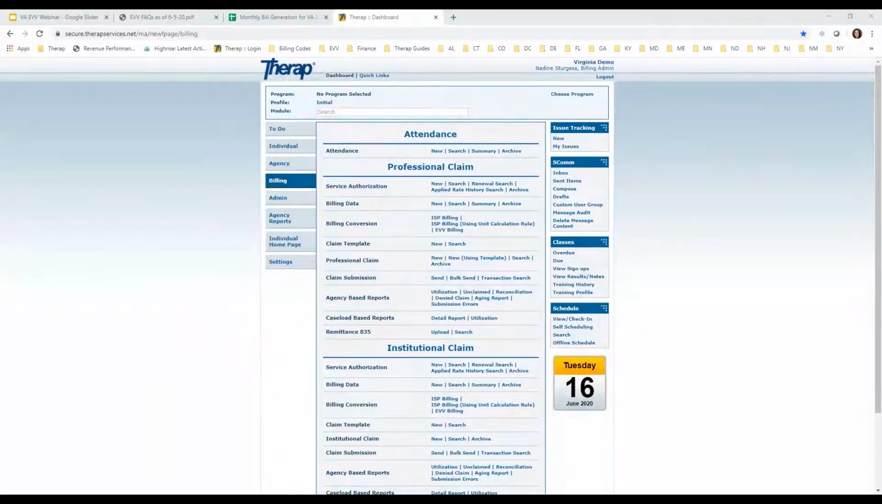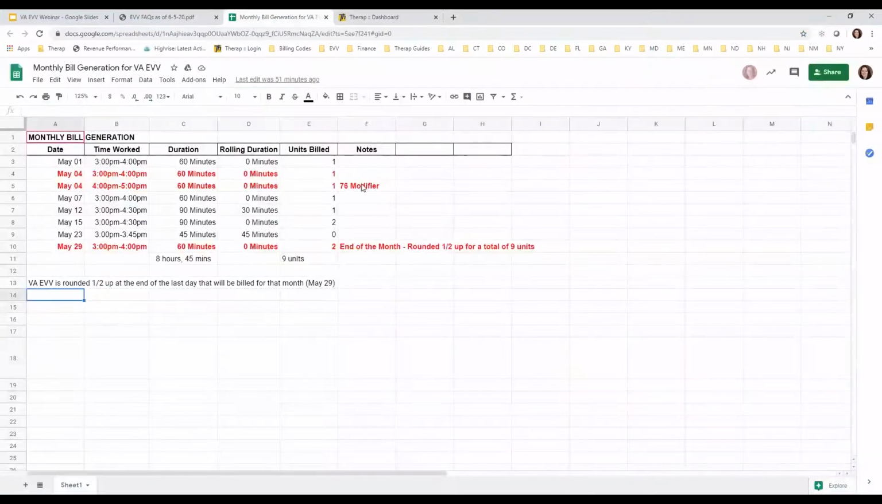All right. So now that we've got some of your setup set, we're going to look at generating some billing data. Because there are so many different rules around the billing, I broke some of it down in Excel, with Tony Ann's help, because I wanted you to see exactly what we have listed in the scheduling module and how that converts to billing data. There are a few things to consider here: the 76 modifier, how things round, and how things roll over.